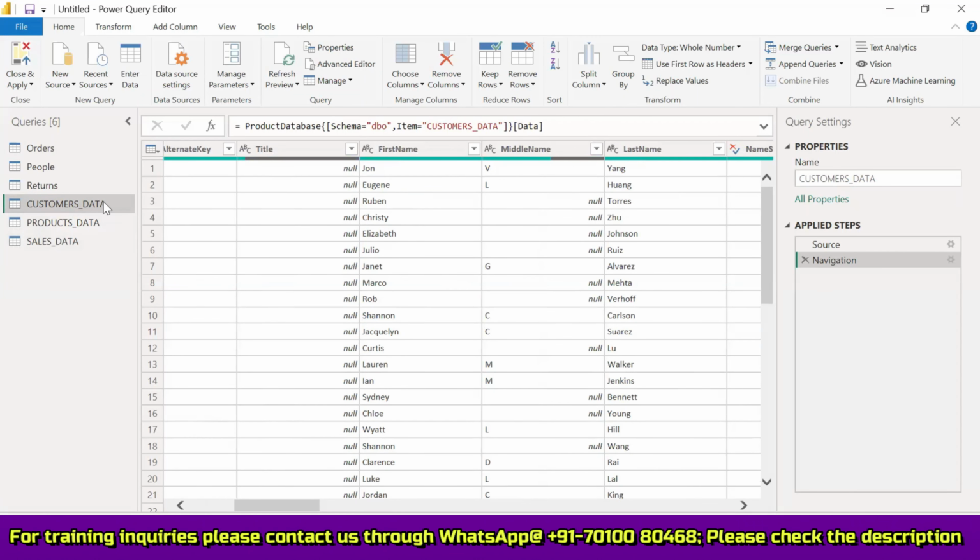customer name column. The client is expecting that it should be in a single column. But here in the customers data, the first name is in one column, the middle name is in another column, and the last name is in another column. So in order to get the whole customer name, that is first name John, V., Yang, his full name is John V. Yang. But here we can see three columns.